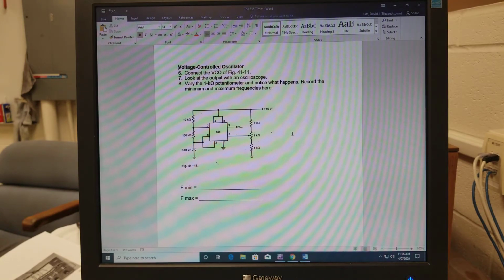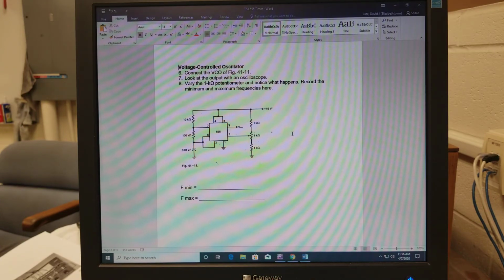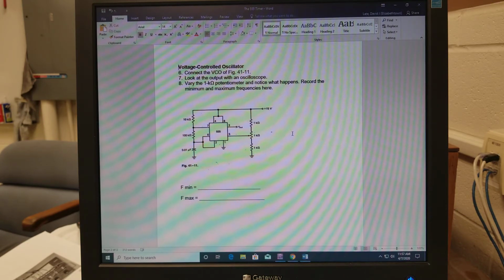Today we're going to talk about Lab 3, Part 2, which is the voltage controlled oscillator. We're going to start in on step 6 of this lab, where we're going to connect up the VCO, which you see in figure 41-11, and then change the potentiometer to see what happens. And then we're going to record our frequency maximum and frequency minimum.